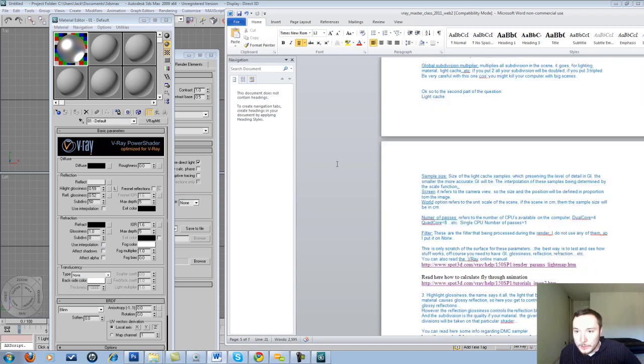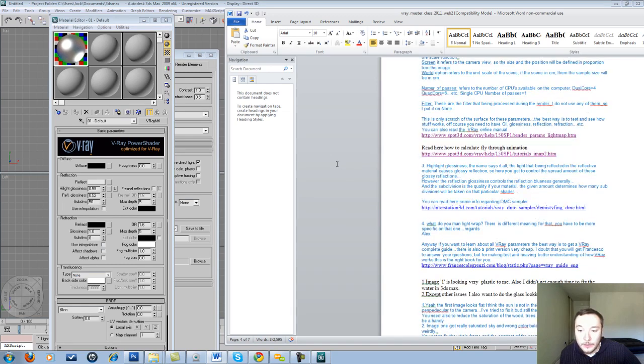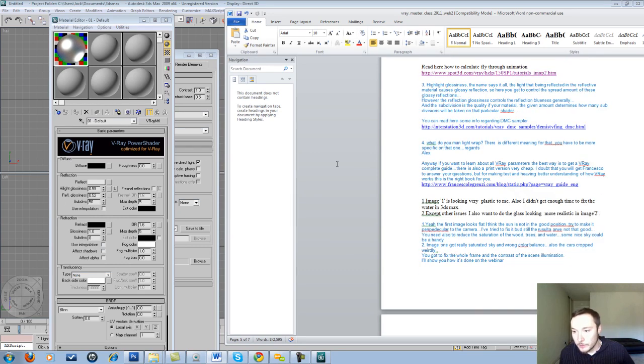I was asked about VRay: what is glossiness, and how to do a good light wrap. Well, there are different meanings for doing a light wrap, so you have to explain what you really meant, because there's doing a silhouette with a light, or doing a material that will produce light. There are different meanings. So send me this question again. I will review it probably next week, and you will get an answer in the middle of the week.